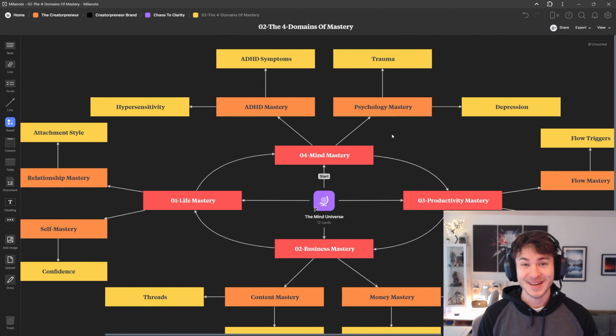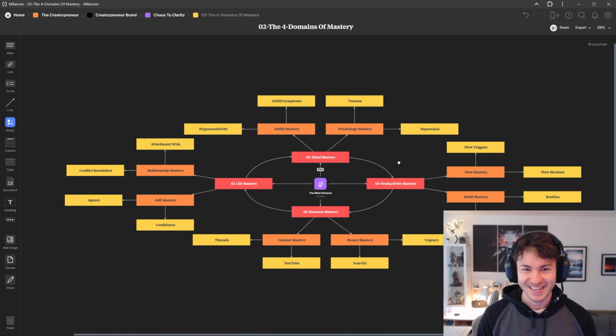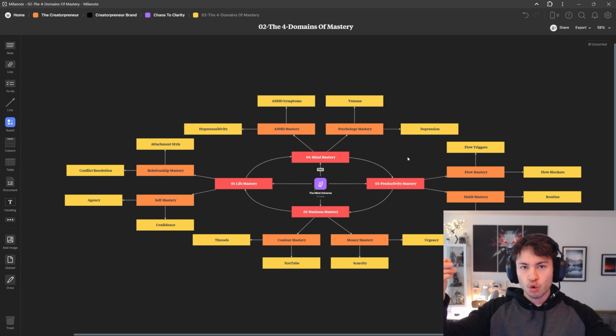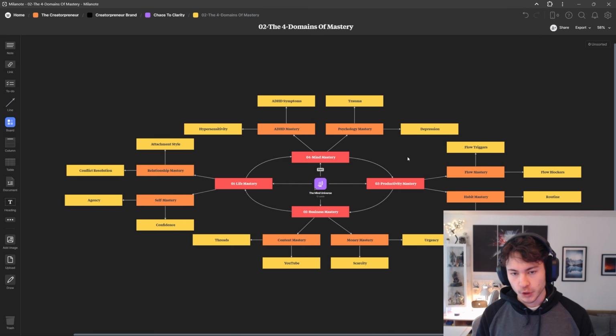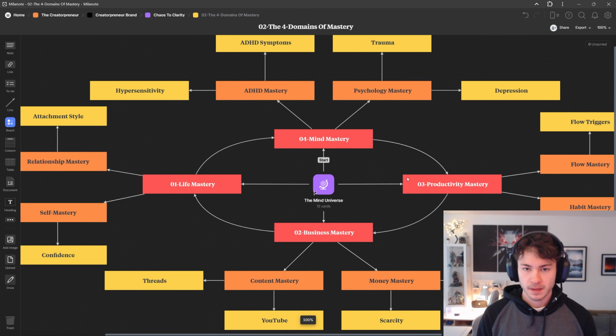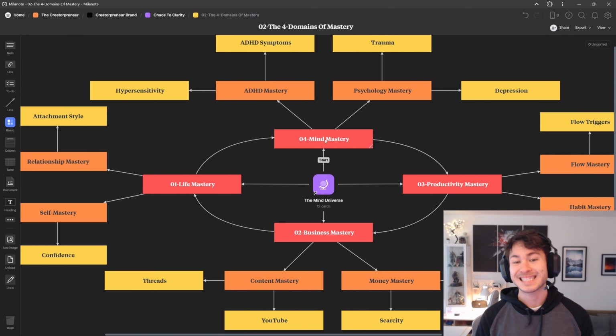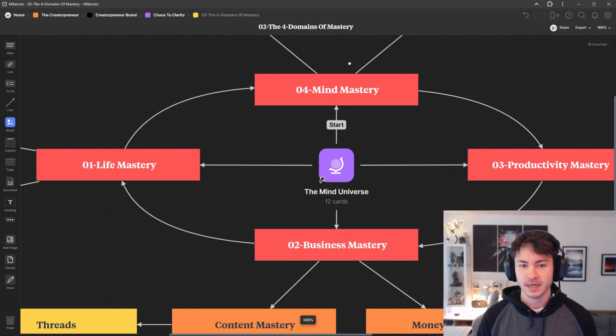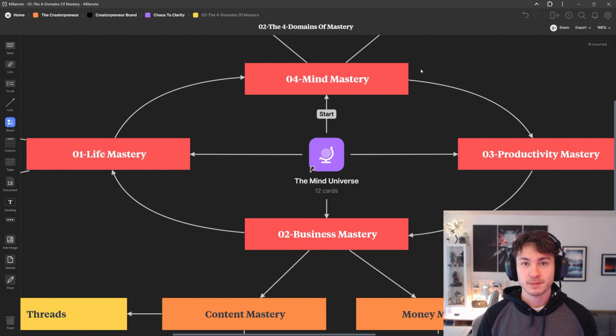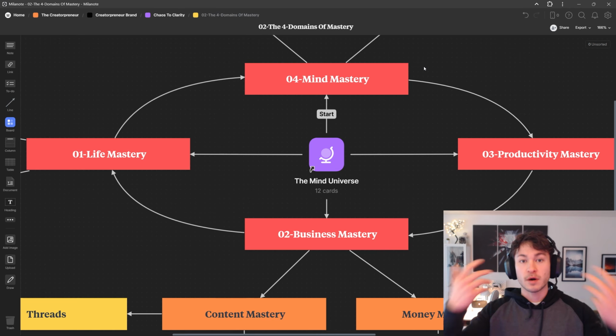The 4 domains of mastery looks a bit complex, okay? The 4 domains of mastery was the thing that helped me to organize everything in a hierarchical structure, which I will talk about with the colors afterwards. So, the 4 domains of mastery are these 4 categories, and we start with mind mastery, okay? Why do we start with mind mastery? Because everything consists of our minds.